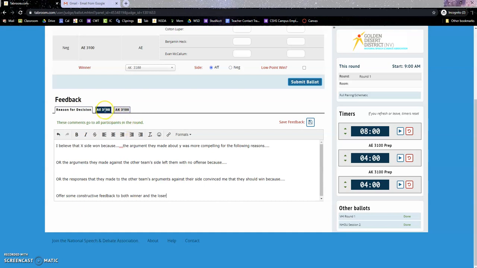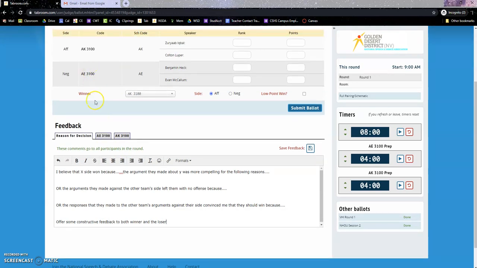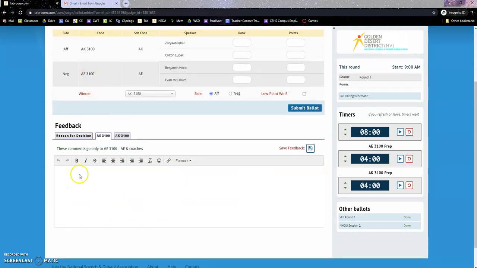And then there are these tabs that have just the team's codes on them. So AE3100, if I type feedback in here, that will just go to AE3100 and their coach. So if I want to say something like, maybe the second speaker was sort of answering the cross-examination questions that were given to the first speaker.